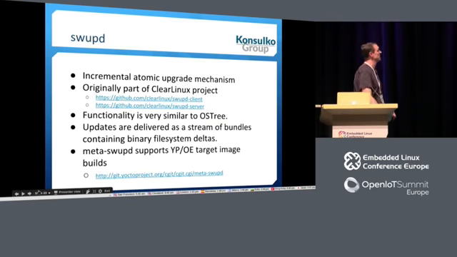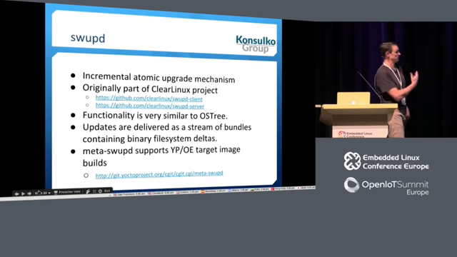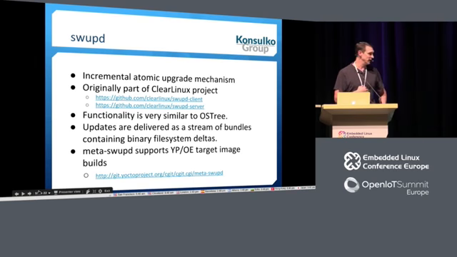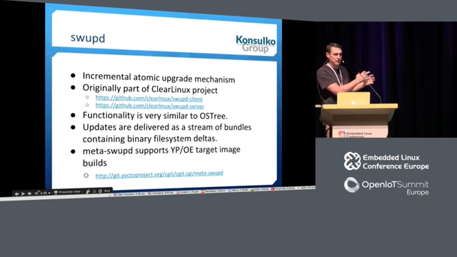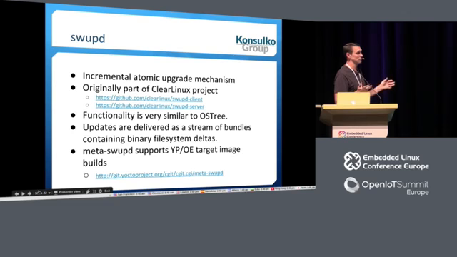All right, so there's another major incremental atomic upgrade mechanism. It's the SWUPD, and everybody loves to have these generic names that are hard to say, but it's originally part of the Clear Linux project, but it's actually an independent piece that can be used in other projects. It's also a client-server-based type system. Functionality is really very similar to OSTree. Same concepts, different names for the most part.